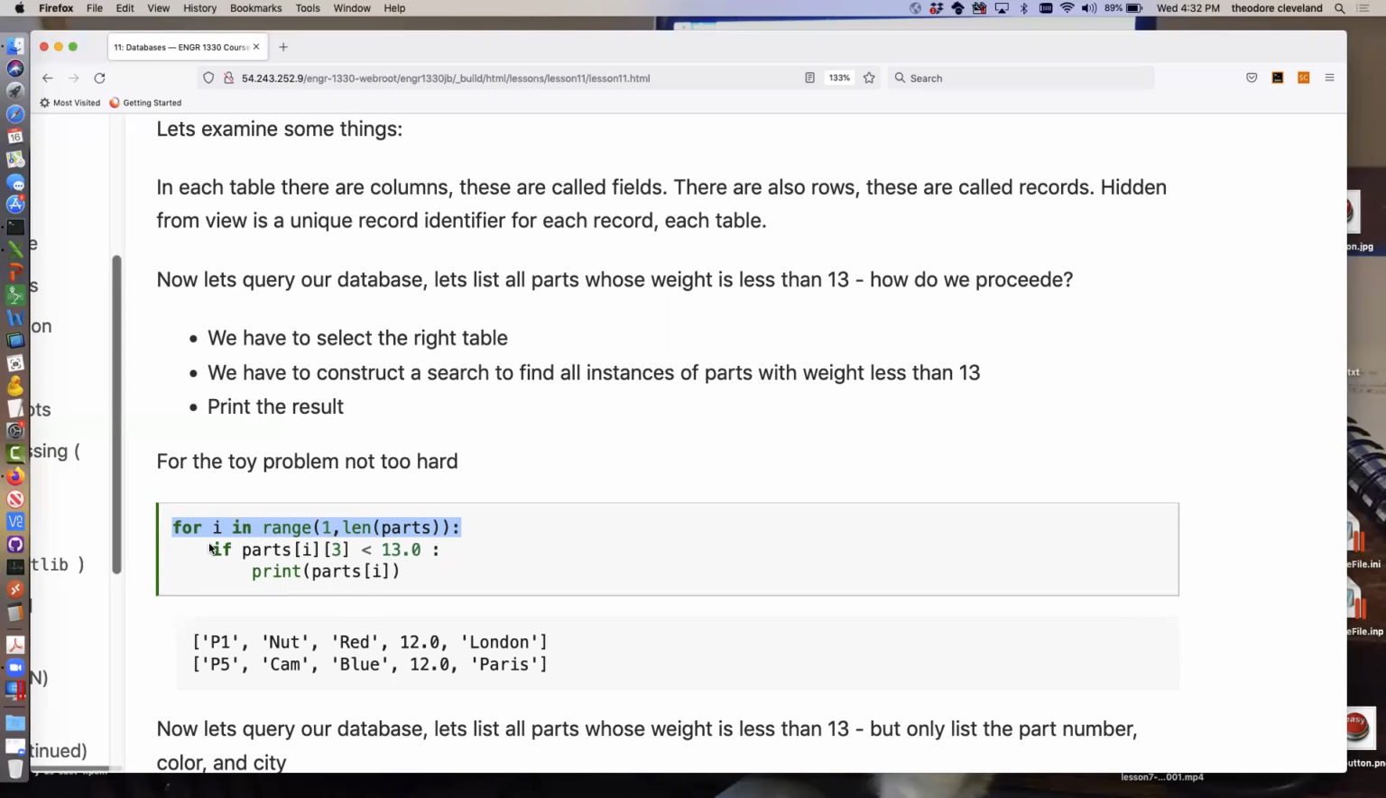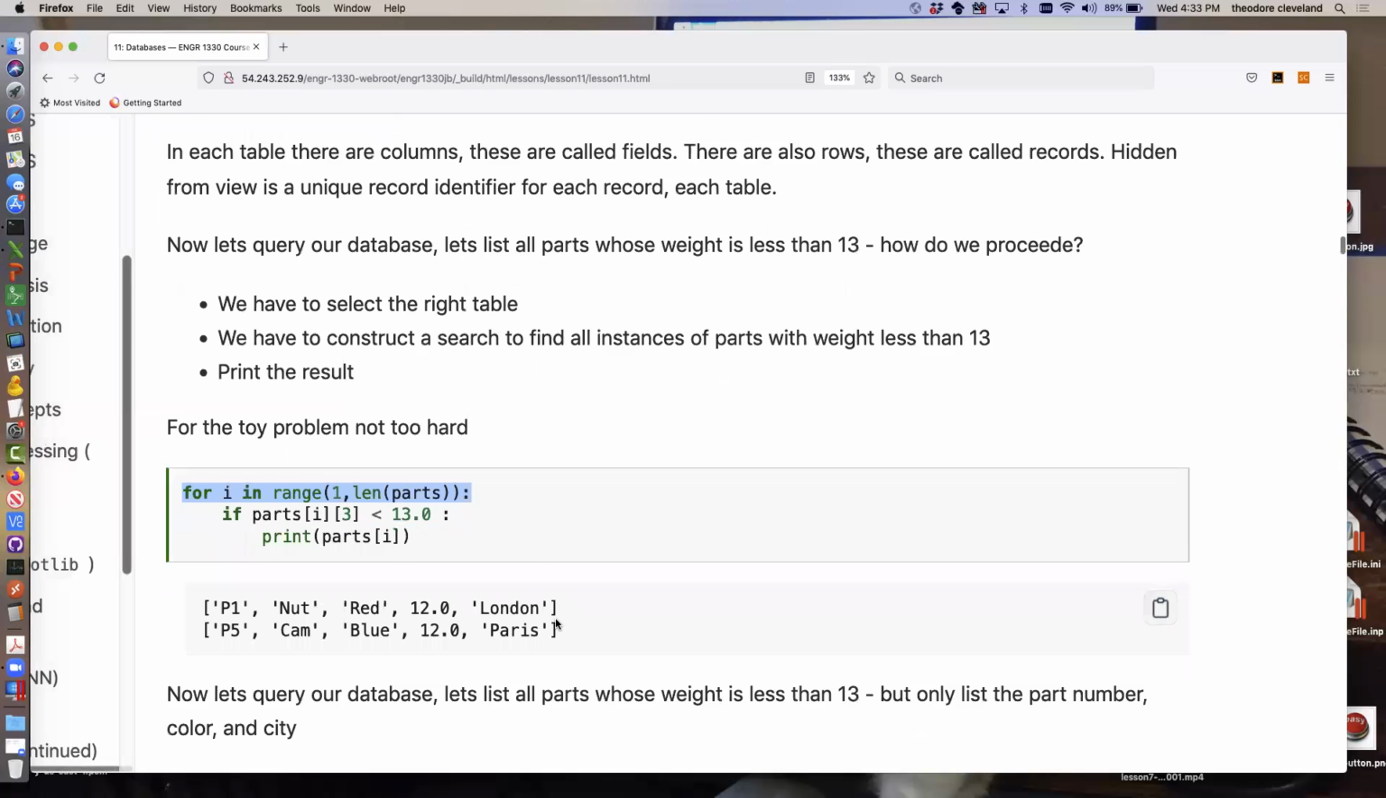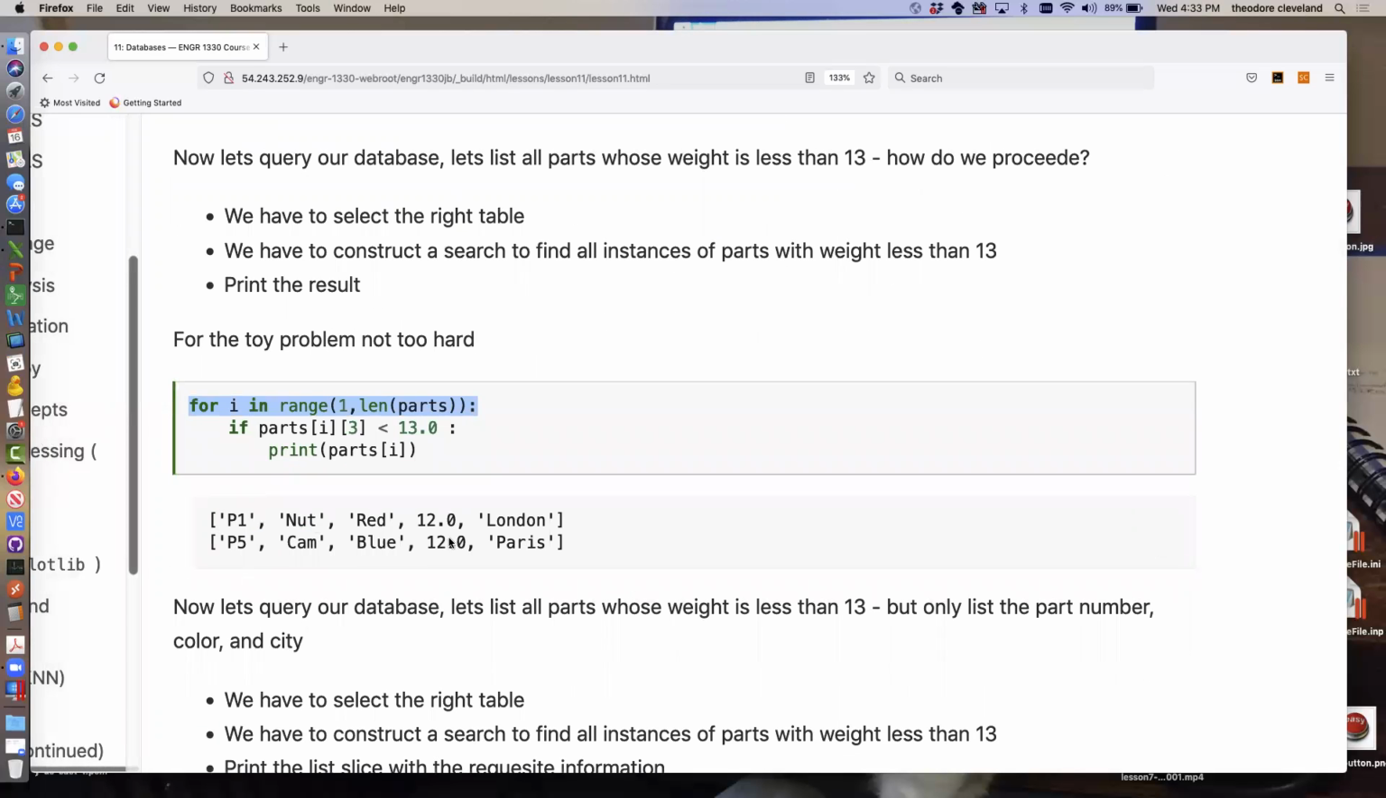As we're searching through the parts database, if you will, we're going through its entire thing, and we're making the test: if whatever row we're in, field number 3, which corresponds to the 4th column, happens to be less than 13, go ahead and print it. Otherwise, keep going. That's all that query says. And when we get done, we get the 2 rows back.